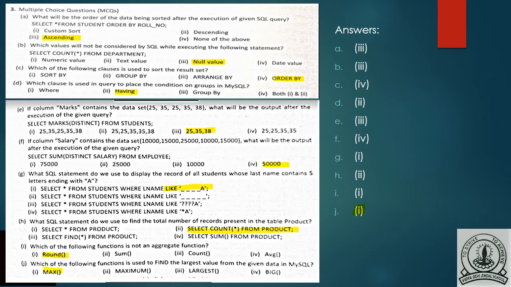So these are MCQs. First, what will be the order of data being sorted after the execution of given SQL query? Query is select asterisk from student order by roll number. So if nothing is given, means ASC or DESC, by default it gives result in ascending order. So answer is third part, ascending.